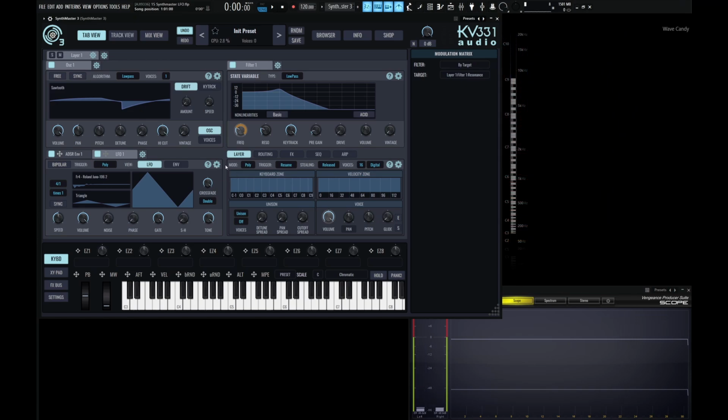The LFOs in Synthmaster are really flexible and there's quite a lot you can do with them, so make sure to spend some time and use all their cool features and make some really interesting modulation shapes.